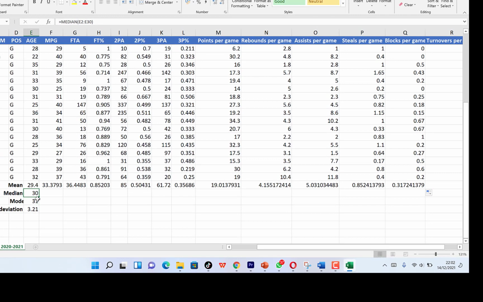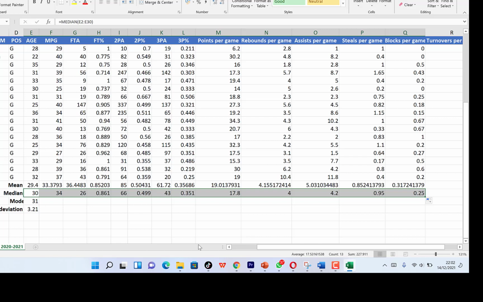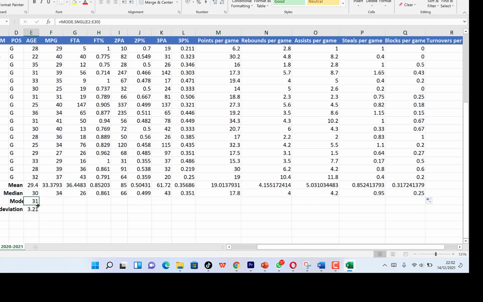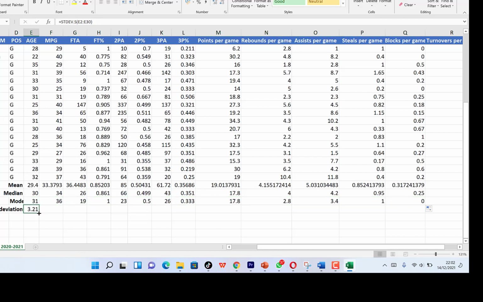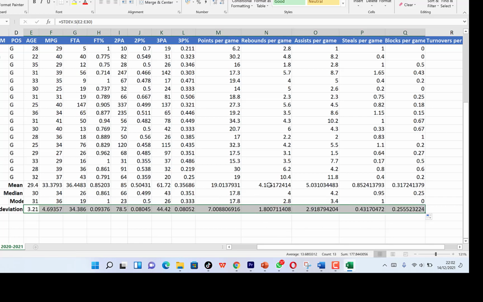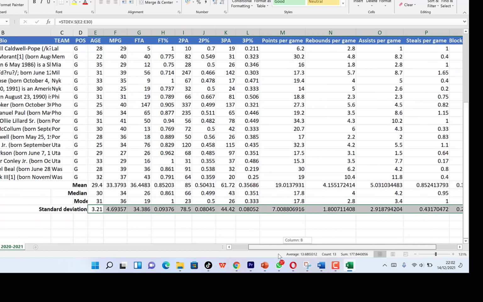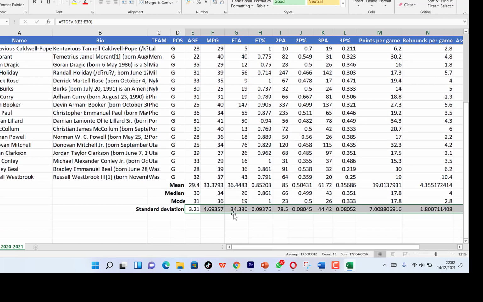You can check the median as well for all of them. We can just click and drag to the end, and you can see the median values. You can check the mode as well by clicking and dragging to the end. You can see the standard deviation in the same way. You just click and drag, and you can see the standard deviation. So this is the easiest way to compute mean, median, and standard deviation from your Excel data.